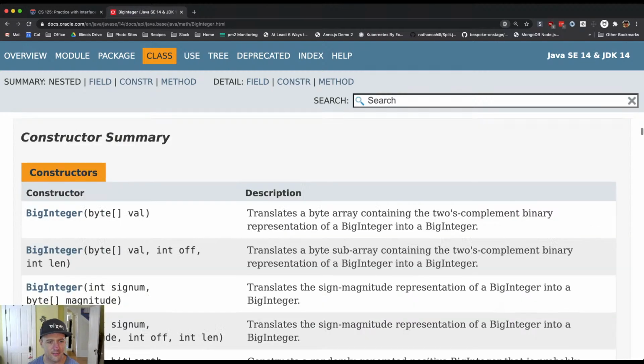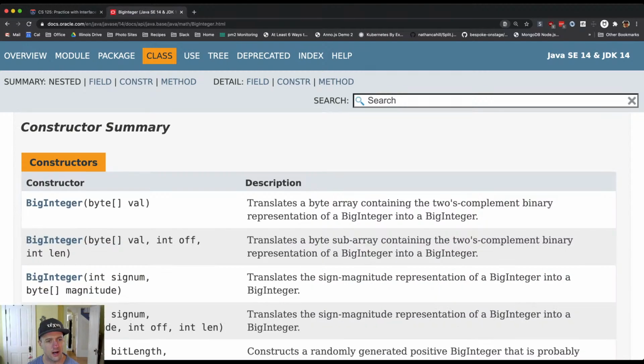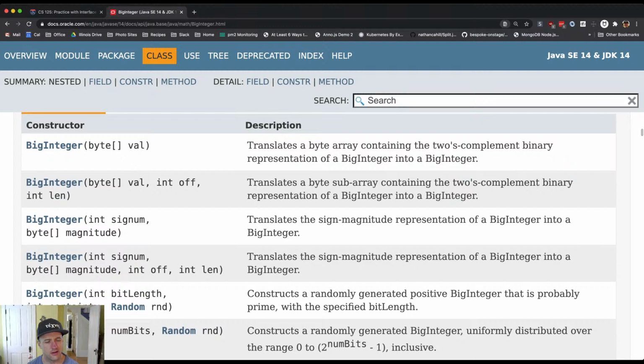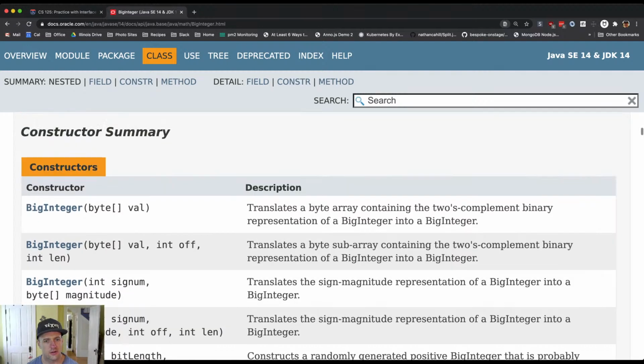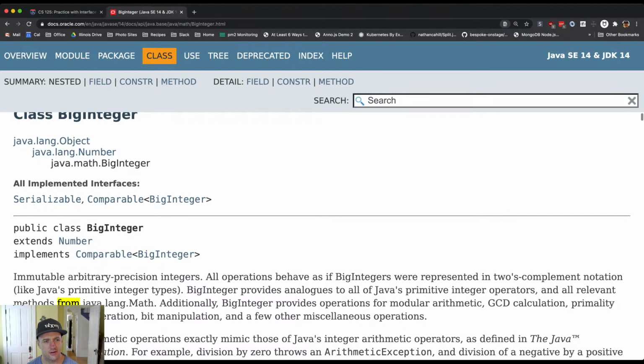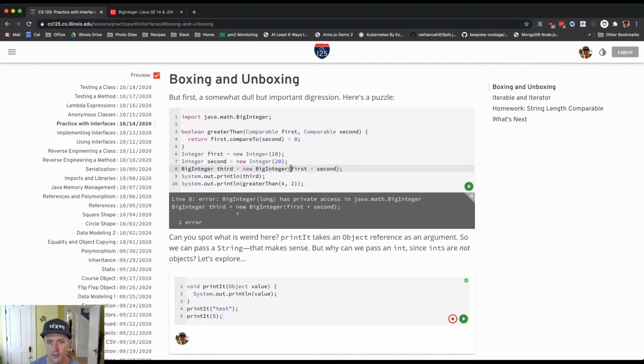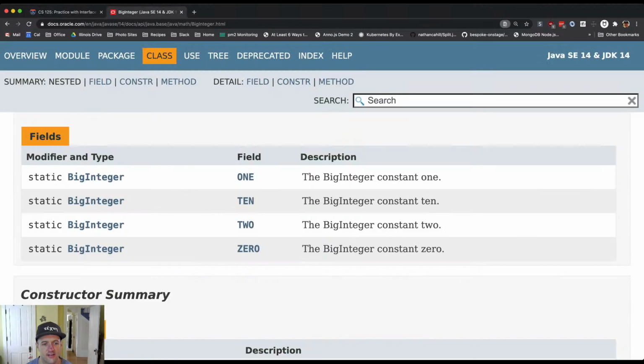This doesn't make any sense to me. I don't understand why. I can take a string, so I can probably do this, right? I can convert it to a string, and then, oh no, it doesn't like that either, okay. I don't understand why you can't do this. It seems strange to me that you can't create a BigInteger from a long. It has private access. That's unhelpful.